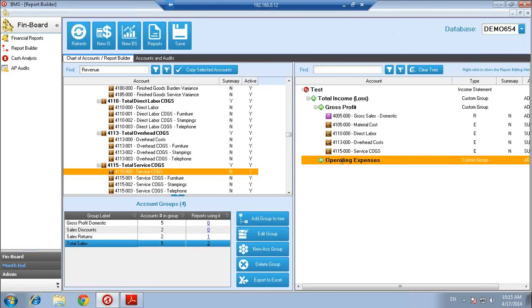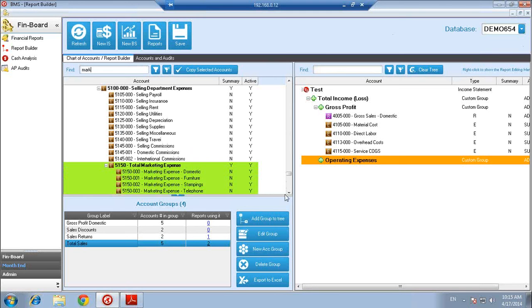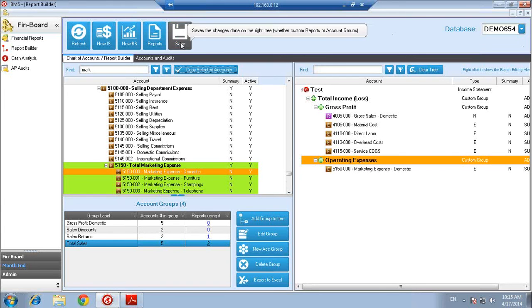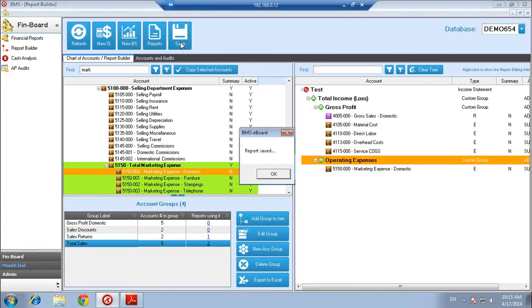So for example, I don't want my operating expenses to add unless I'm adding an account that is already subtracting. So what I'm going to do here is add marketing, let's say. Let's see if we have marketing expenses, domestic. I will copy that. So once I have my report ready, all I need to do is save that report. And then I get a confirmation that the report is saved.